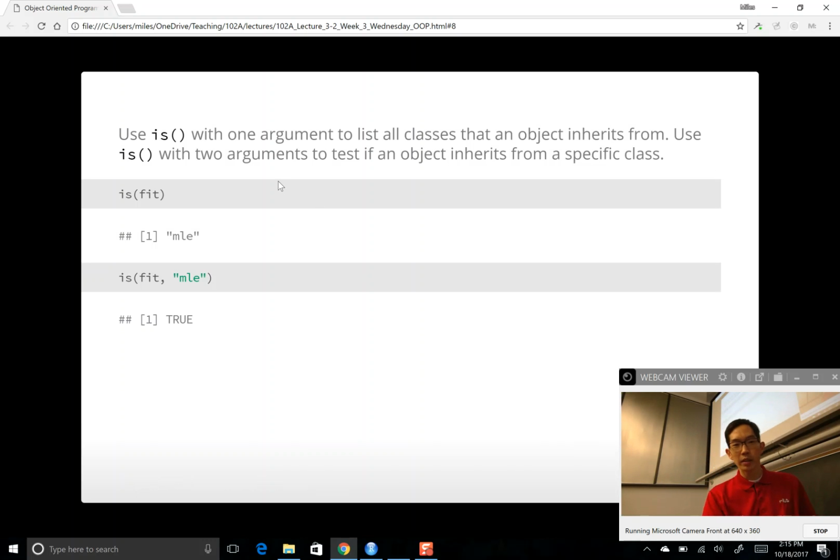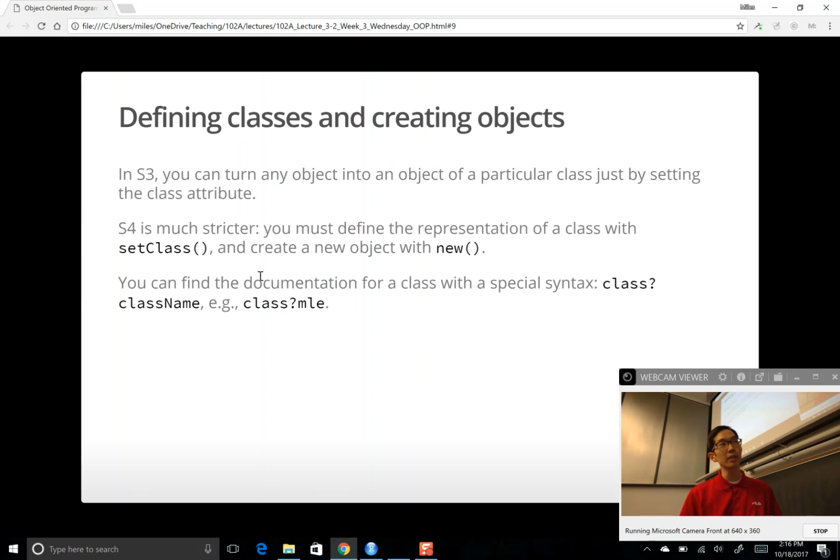Okay. And then there is a function that will tell you the class of the object or the things where it inherits from, okay? So we could say, what is fit? And it's going to say the class of this object is MLE. And if we give it two arguments, we could say, is object fit of class MLE? And that will respond true.